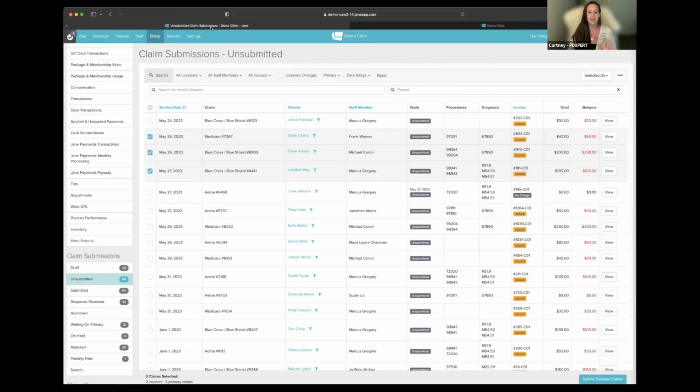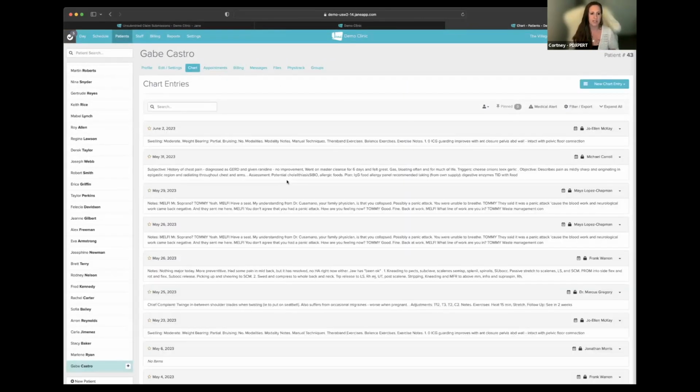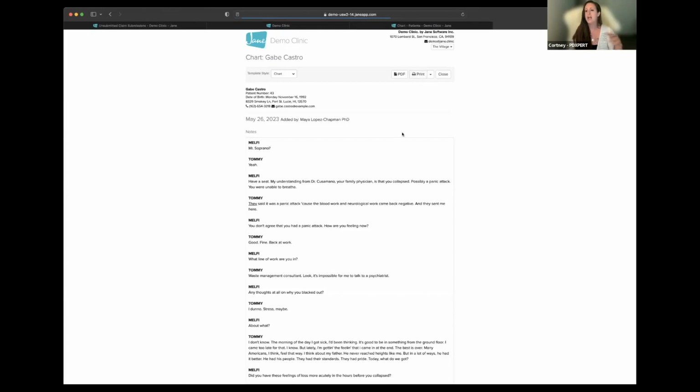This is our workflow. I would leave my list here intact, and I would say, okay, I want to go to Gabe Castro's chart notes. This is for May 26th. I'm going to pull May 26th, and perhaps I'll use my filter to get that chart note if there's a lot of them, or I will just pull it from here. I would go print, and then print and use that chart note to attach to the claim.